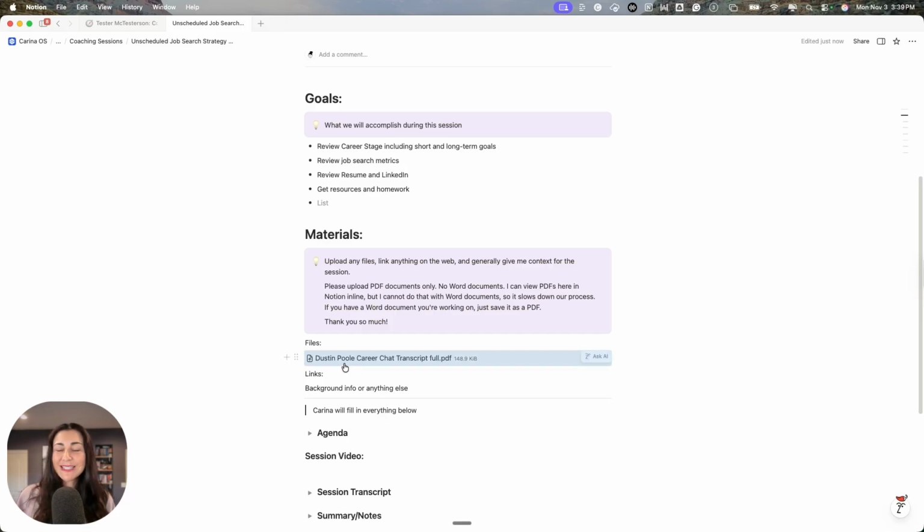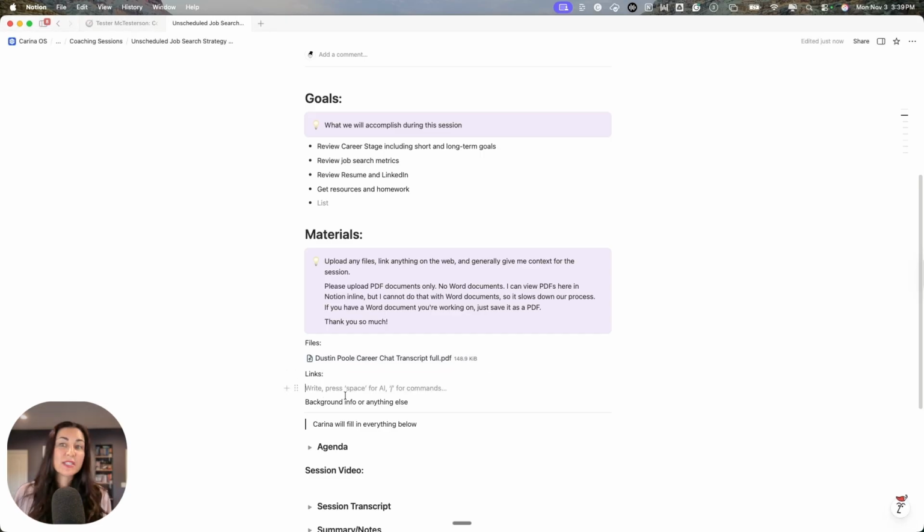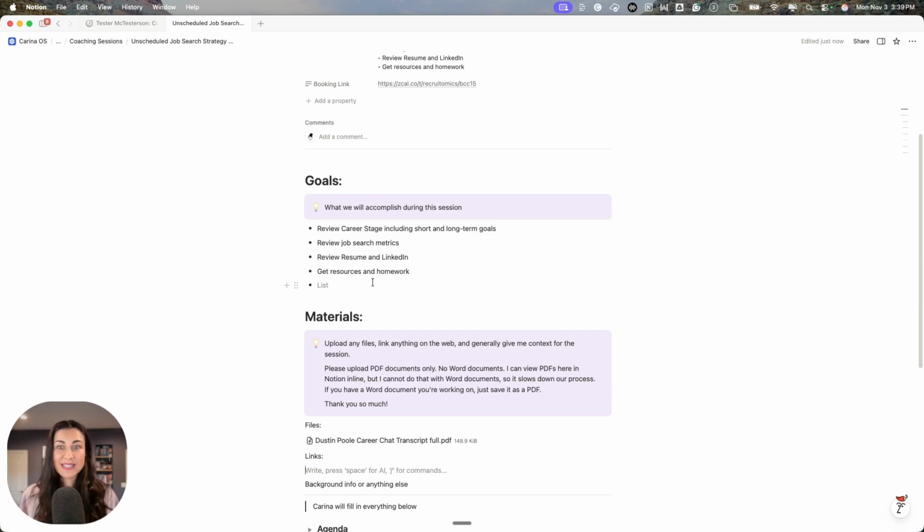You can put resumes there, you can put job descriptions, only PDFs. And then same thing with links. You can just put your cursor there, hit enter, and then you can hyperlink anything in here. This could be a company website, a job description, your LinkedIn, whatever you want me to be looking at during that session. For a strategy session, like I said, the goals are already set.